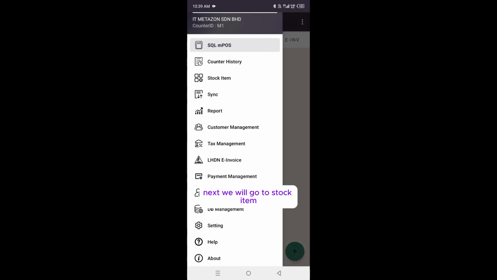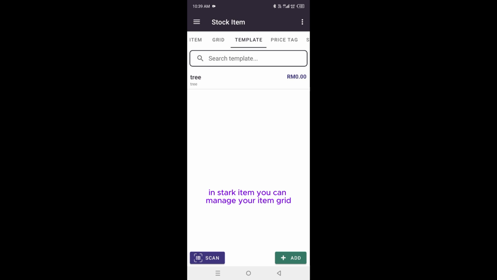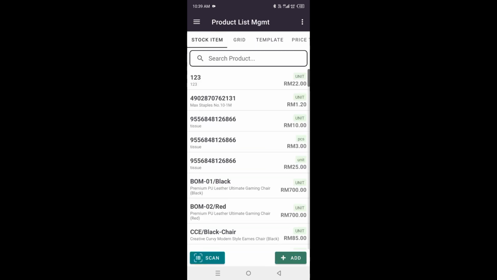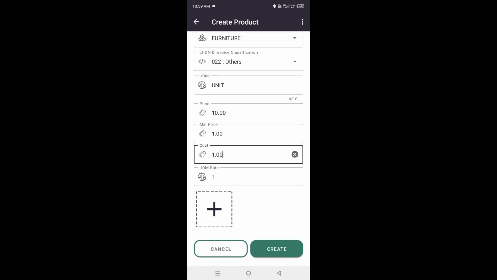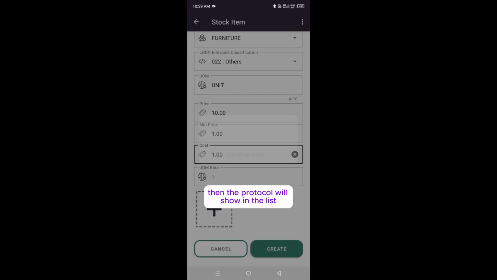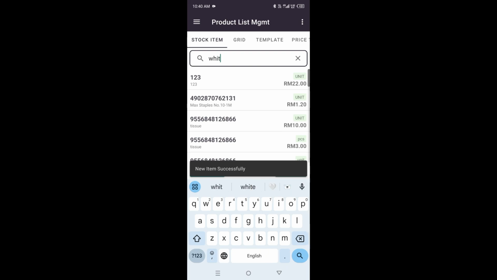Next we will go to Stock Item. In Stock Item, you can manage your items, grid template and price tag. So now we go to the Stock Item page. In search product, you can use search or scan code to find the product, or you can create a new product. When you press add, after you're done, just press create. Then the product will show in the list.